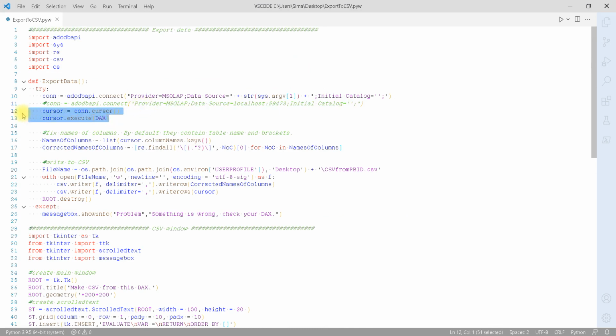Then we just have to execute our DAX query and get our data. Now our data will have column names in the pattern table name bracket, column name brackets. We want just clean column names, so we are using regex to clean our column names. At the end, we are going to create a full path to our CSV file. That CSV file will always have this name and it will be placed on the desktop. At the end, we just write to that file and we close the window. If there is some mistake here, we are going to show the user that something is wrong.